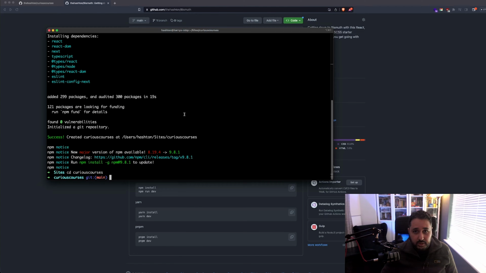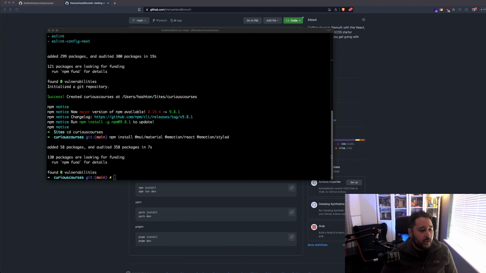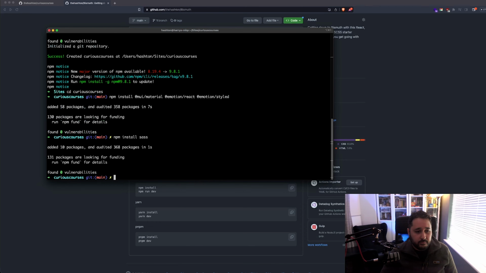We'll also want to make sure we're installing MUI. So go in here, install MUI material, emotion React, and emotion styled. These are the style engines for MUI, which allow it to work. So we'll install that. And as we are using MUI, we need to make sure that we're installing Sass as well. So we'll do that.